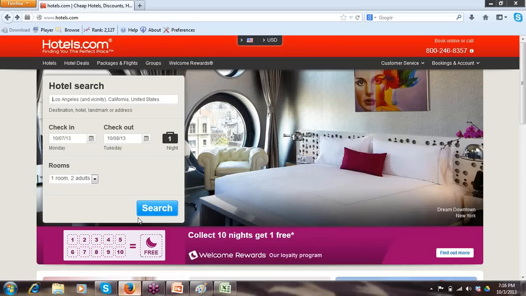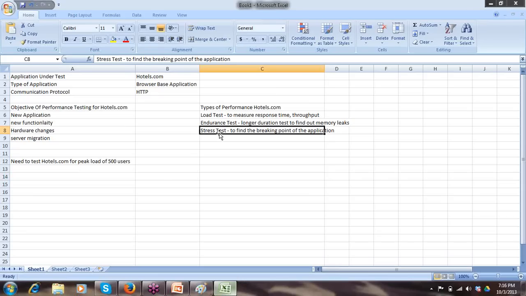So we also need to find out the breaking point, like elasticity as a simple example. You stretch the rubber and at a point it breaks. Similarly, here in the application, we need to find out how many users the application is actually supporting if a sudden load is put on the application. This is a sudden load stress test. We are stressing the application with more and more users.